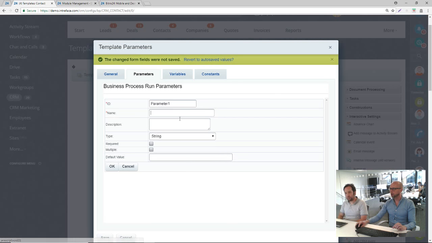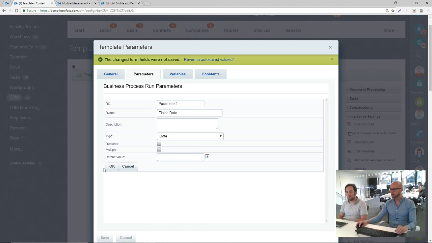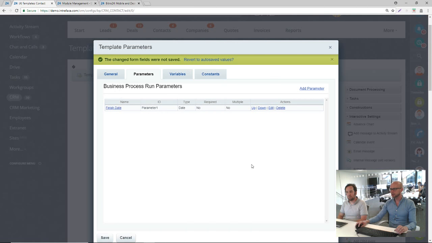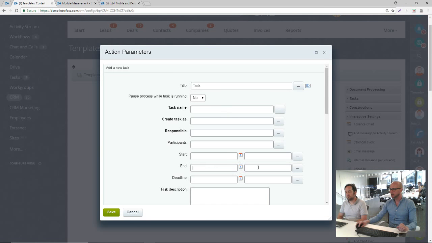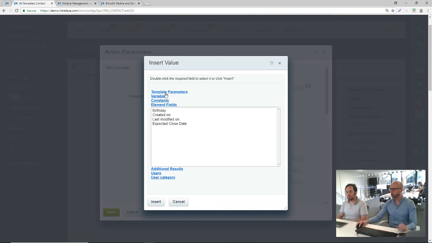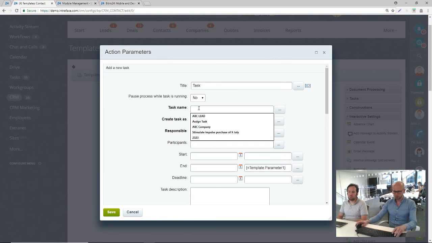parameter field. So let's just do a date field. It might be finish date or something. Finish date. Select from the list, date, down here and save. We could add a series of different fields that we're going to populate when we run this process, but let's just put a date field in. If we go into the task itself, end date here, we can populate that with the field we've just created, finish date.